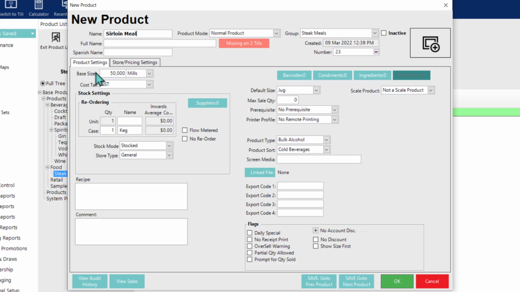And I will just jump down to these product settings. I want to change the base size here to 1 item. We're never going to sell portions of this steak meal. And in the stock settings section, I do need to change the stock mode to non-stocked. After all, the sirloin meal itself is not a stocked product. The ingredients that will go into it are, though.